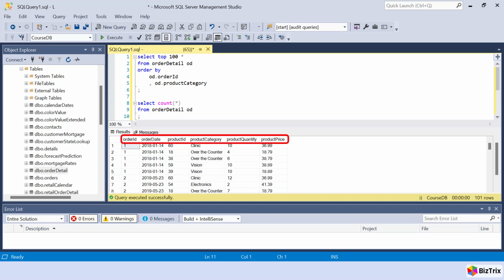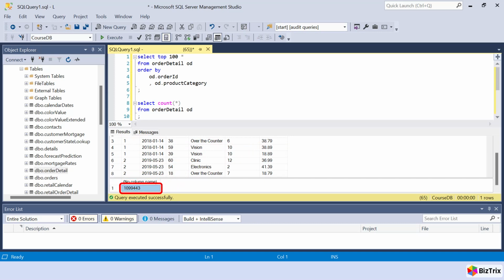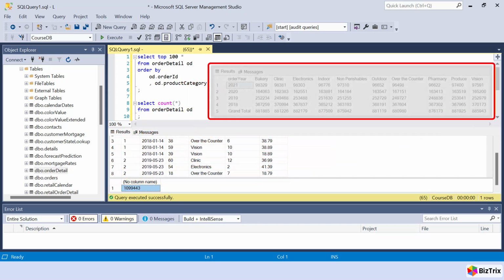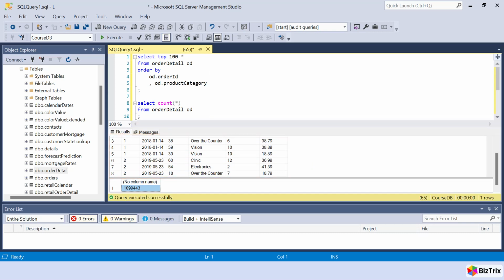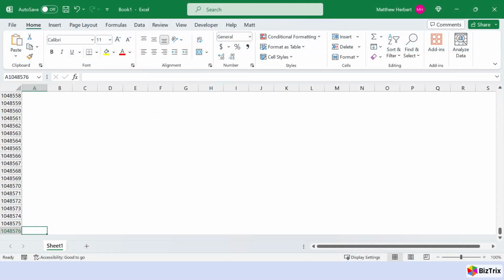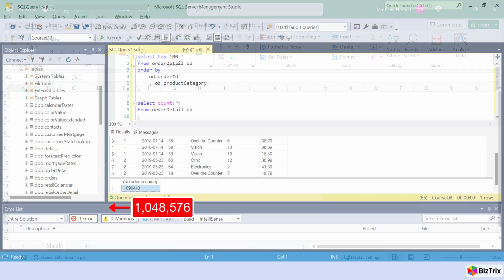This table has an order ID, order date, product ID, product category, quantity, and price. Additionally, the table has over 1 million records. My boss asked me to summarize the data in the following way: year down the rows, product across the columns, and quantity within the table. As noted in the data, I need to perform data transformations to make such an output. I could use a pivot table in Excel to generate this table, but the data exceeds Excel's limitation.